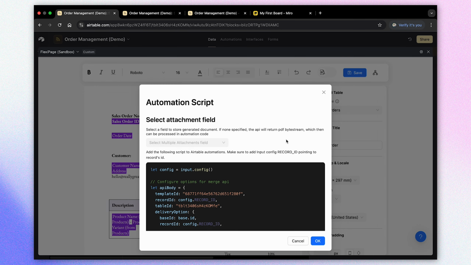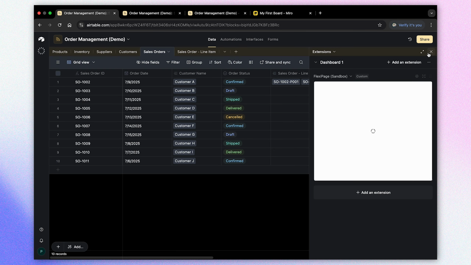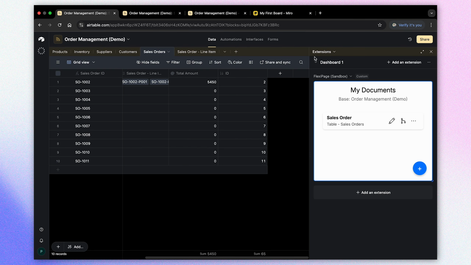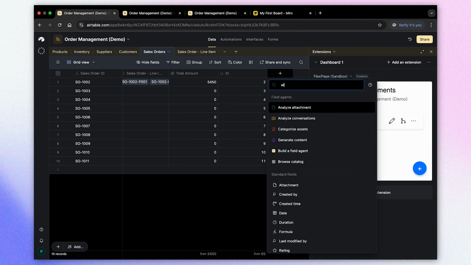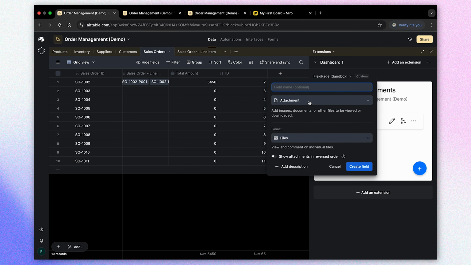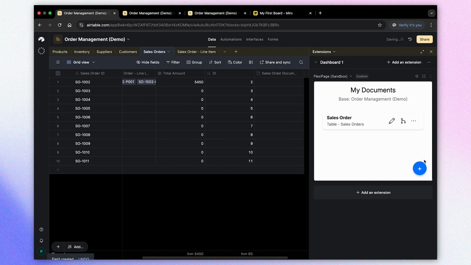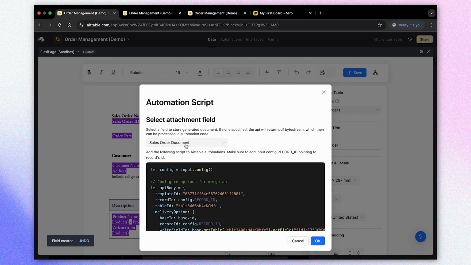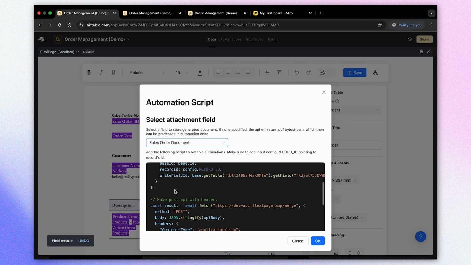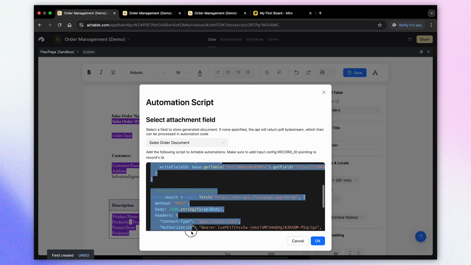Okay, so if you click on this automation script, we need to store the resulting PDF document in an attachments field. So we'll quickly create one more attachments field. We call it sales order document, and in here we'll select this and copy the script.